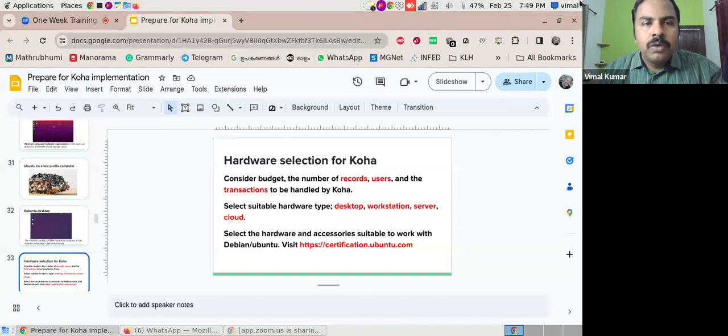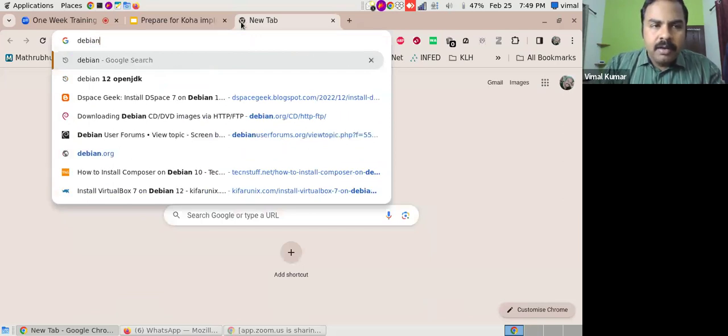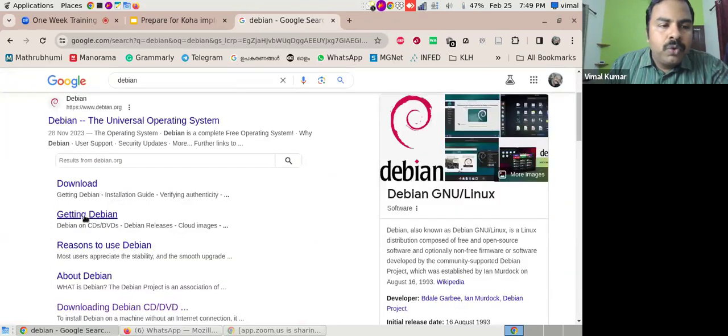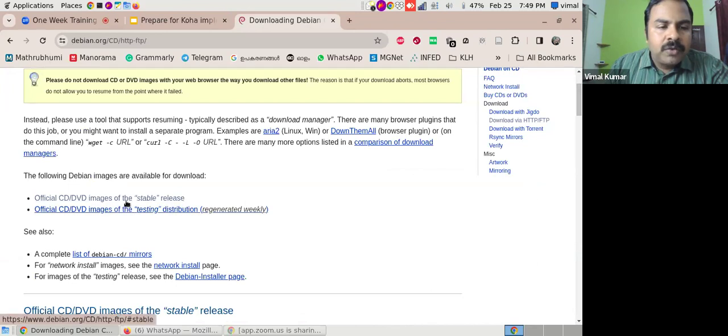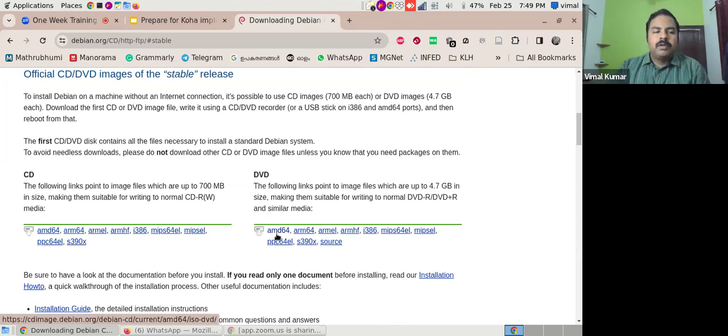And suppose you want to download Debian, go to the Debian website, go to Getting Debian, sorry, here, Downloading Debian CD/DVD. Here we can download images of the stable release. Prefer to use the DVD version of the Debian operating system, suitable to install on AMD64. It will download the ISO file.